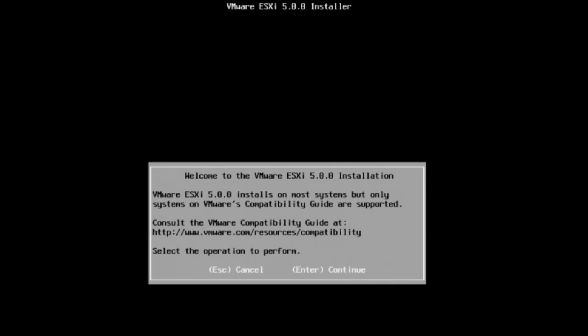Alright, so we're at the welcome screen. So we're going to go ahead and hit enter. It's just a little warning about compatibility guides. They are supported. I'm telling you now, especially with the newer versions of the ESXi Server, it will work virtually on just about any PC, even if it's one that you just put together. I've done it on normal PCs, and I'm telling you, bro, it will load.